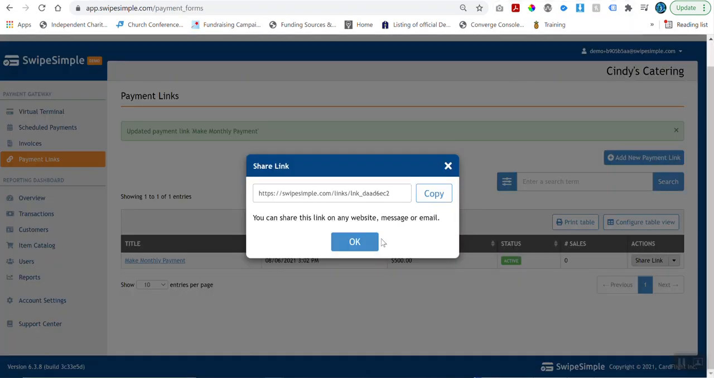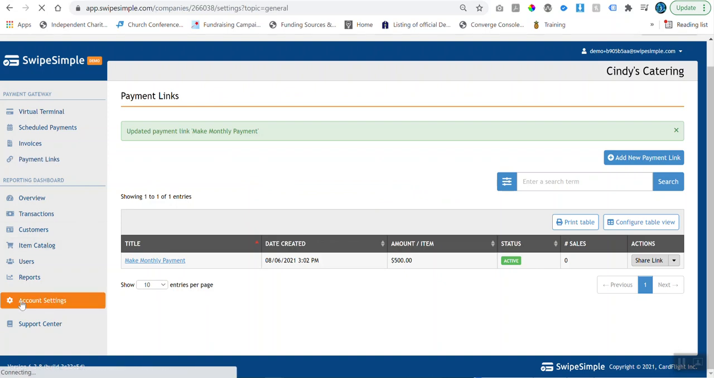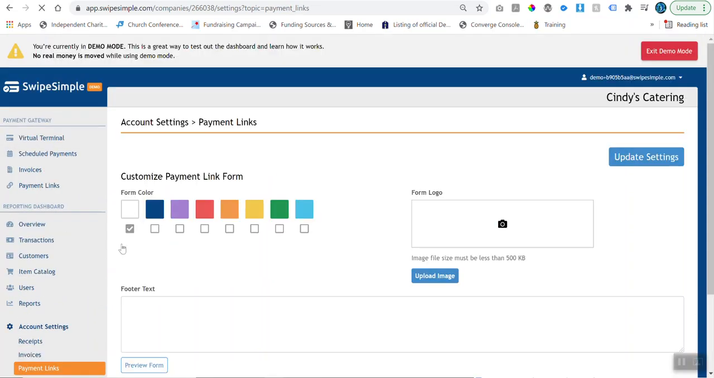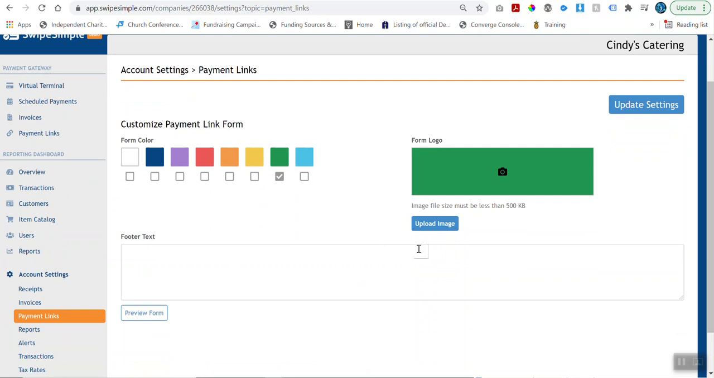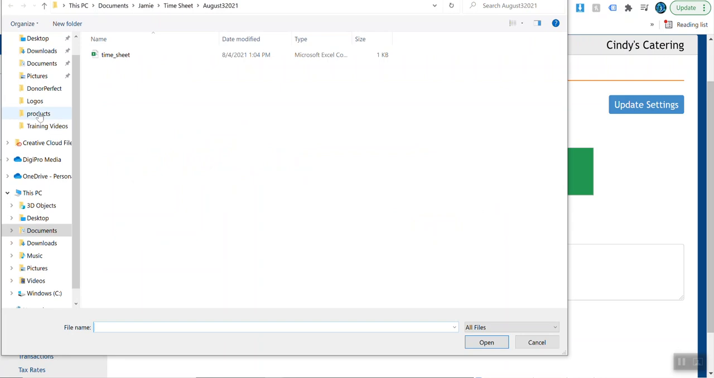So one other thing that I'm going to show you before we get out of here: to get out of this payment link, come down to account settings. I'm going to click on payment links. So you also have the ability to customize the payment link. Right now there's no color to it. So I'm going to choose just a nice green. You can upload your logo. So I'm going to choose a logo on my computer.